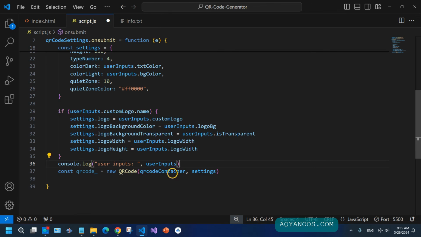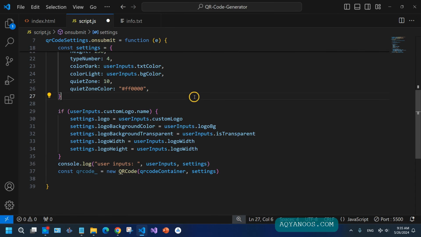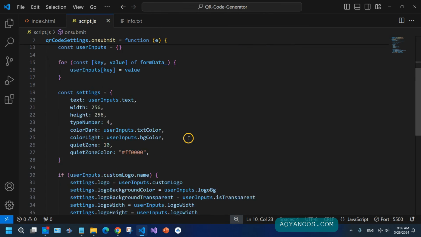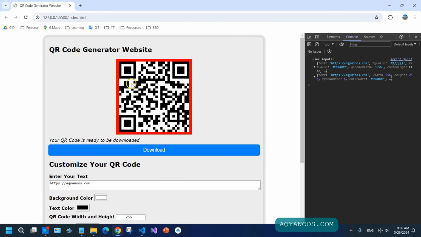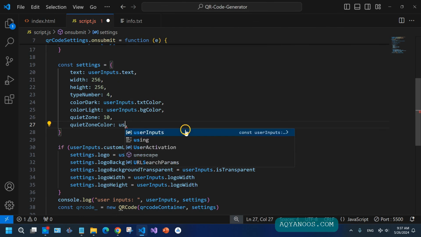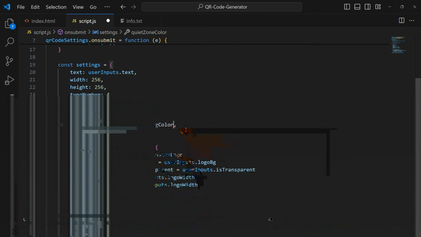Control X, Control V, and here we pass also the settings to see how it looks. Here we should also clear the QR code container, innerHTML to nothing. And let us see. Generate, very nice. The white color and the background color should be the same. User input the background color.